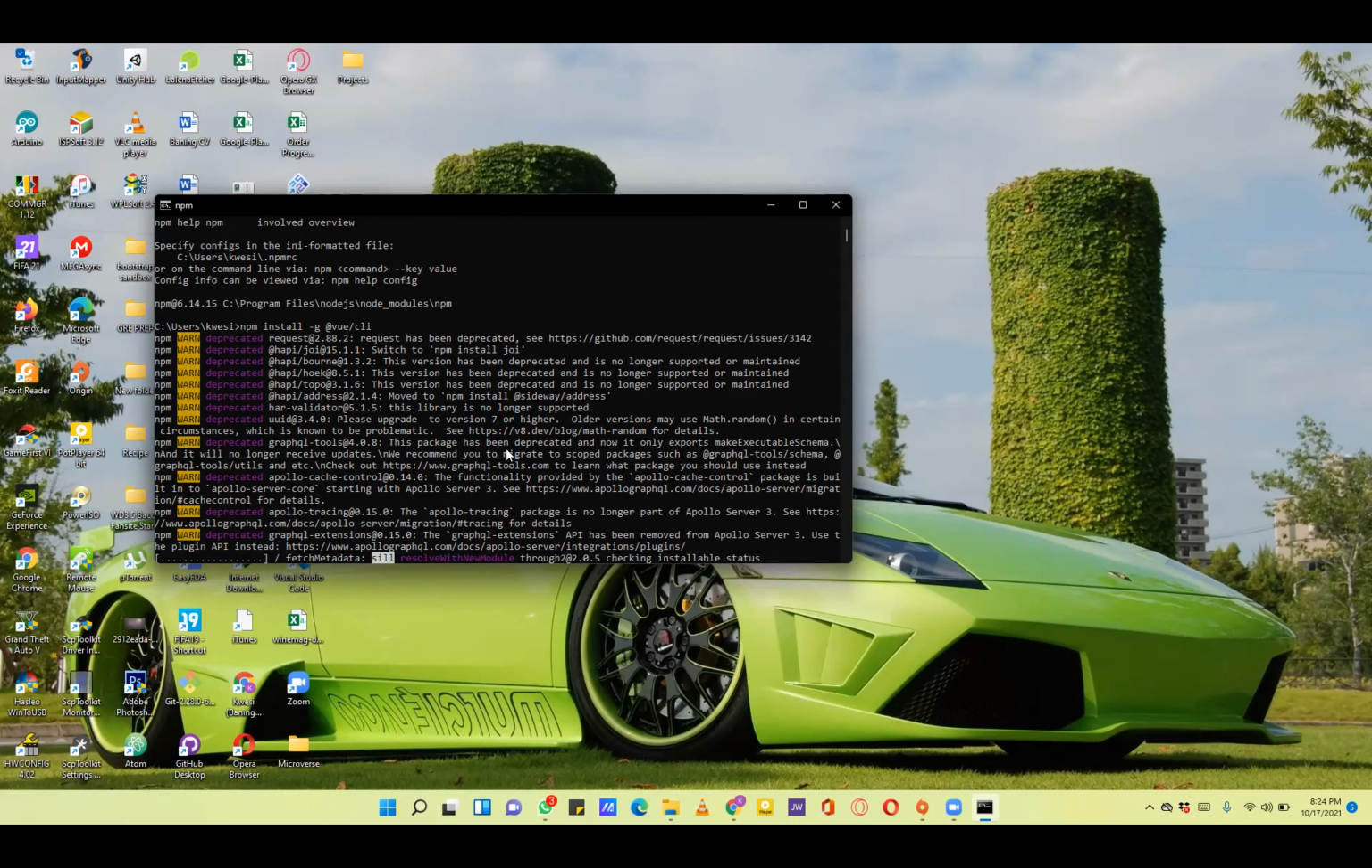So we are installing another one, which is called CLI. The CLI is what we are going to use to create all our Vue projects.